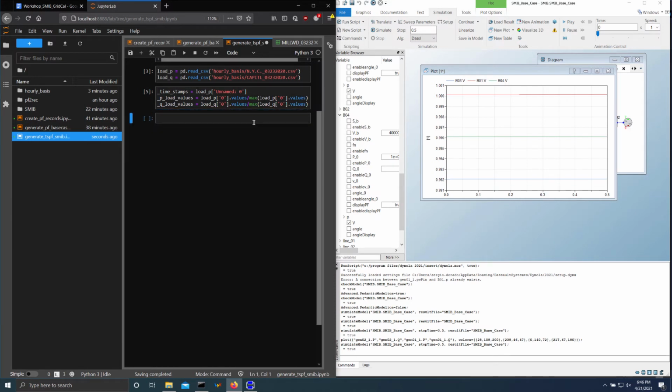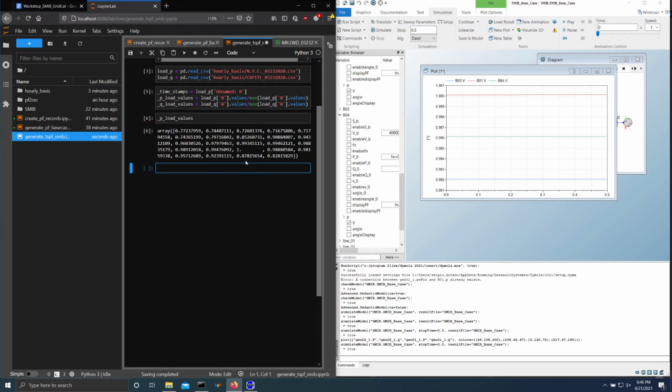Let's run this and have a look into the pload values. Now we have an array, and that array has numbers between 0 and 1, and for Q it is the same. So what we will do, I will repeat it once again, is to use this array as some sort of trend that, when multiplied by the base case power flow P and Q, will give us a change that follows the same pattern that was observed in New York City and the capital region during that particular day.